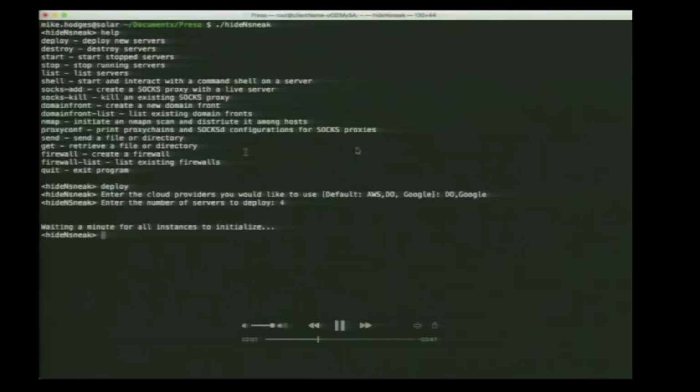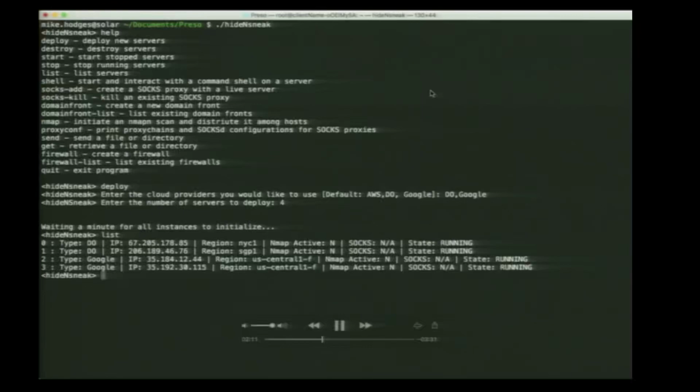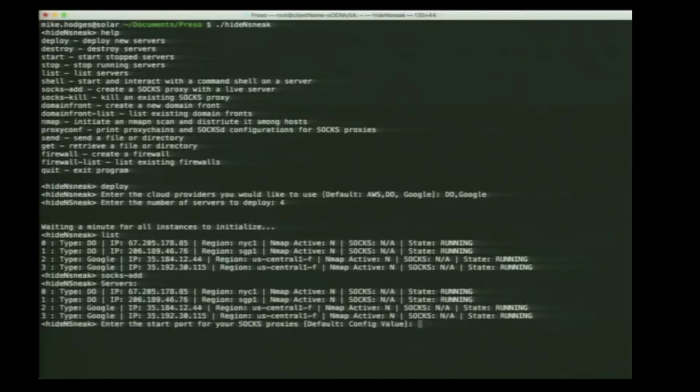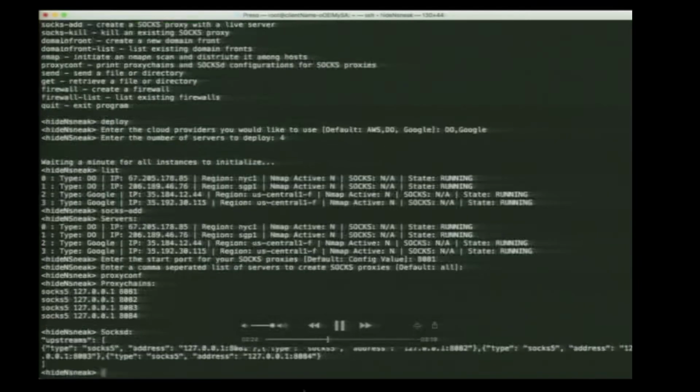But now our servers have been deployed, and we're going to list them. As you can see, it gives you the type, the IP, the region, and various states of what's going on. So we're going to add SOCKS proxies. As you can see, we created SOCKS proxies, added all the servers to the proxy, and started on port 8081. Then it increments through each one, and now I have 4 SOCKS proxies.